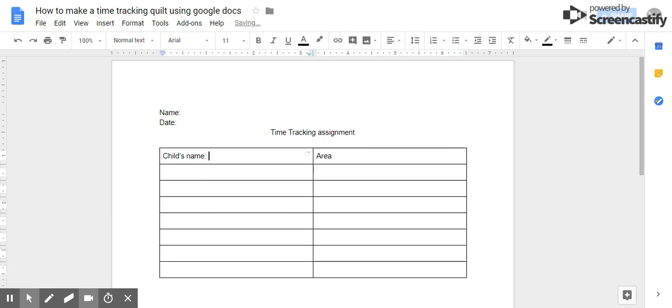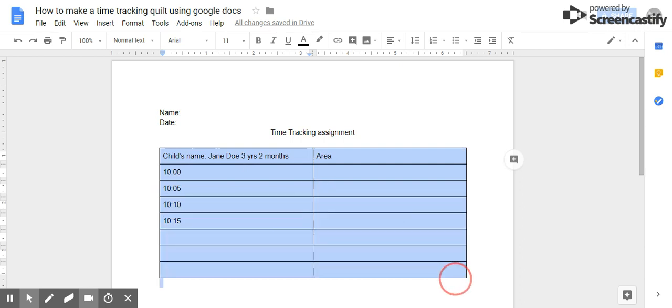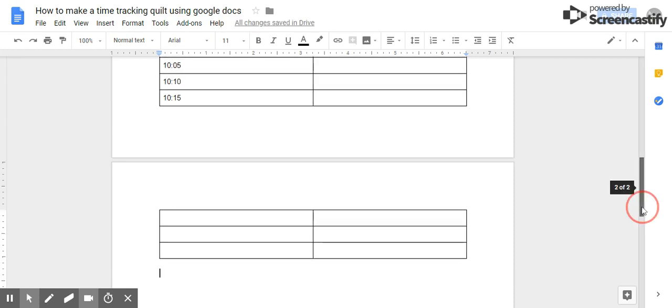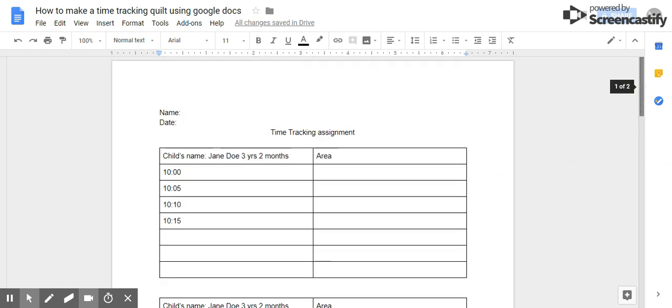I would put the child's name here. And then every 5 minutes, so let's say we started at 10 o'clock, I would document where they are in the classroom. I would have one of these tables for each child that I was observing. So I would have a total of 5 tables, and I would print that out and take it with me to the preschool. And as I was observing, I would document where they are.